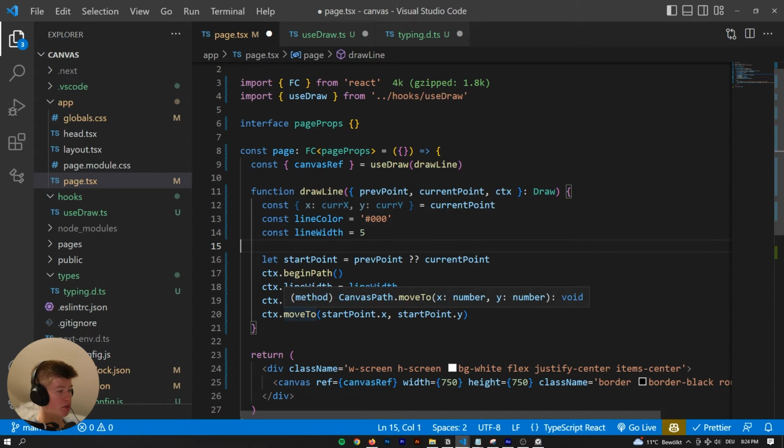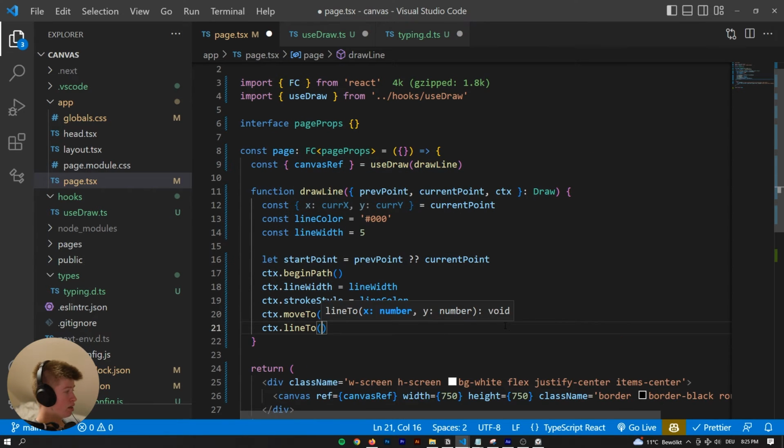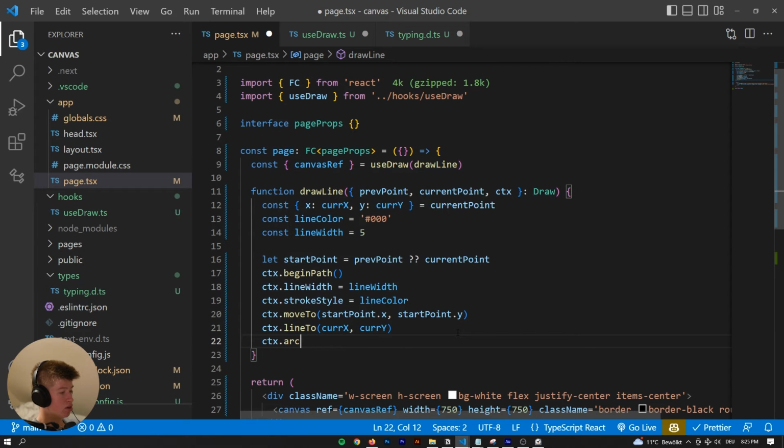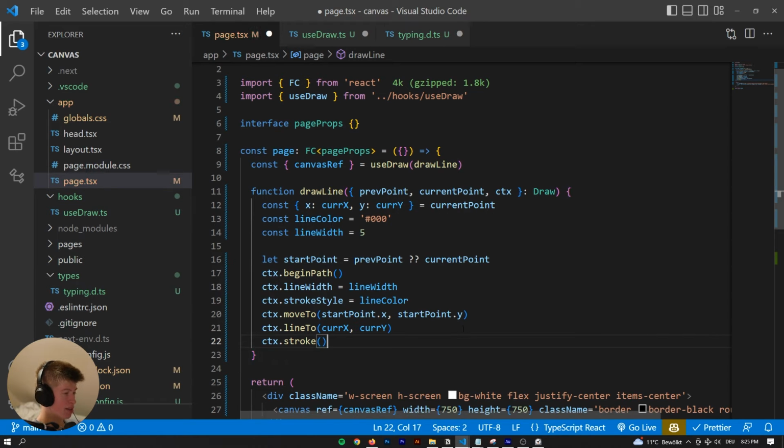And if we hover over here, we can see what it expects. So it expects a number that is an x and a y value. And that is exactly what we're providing to move to. Now the context dot line to is going to connect our dots. So we can say the current x and the current y we want connected. And then we're going to say context dot stroke, and just invoke that function. Seems like I was having a stroke while typing that.